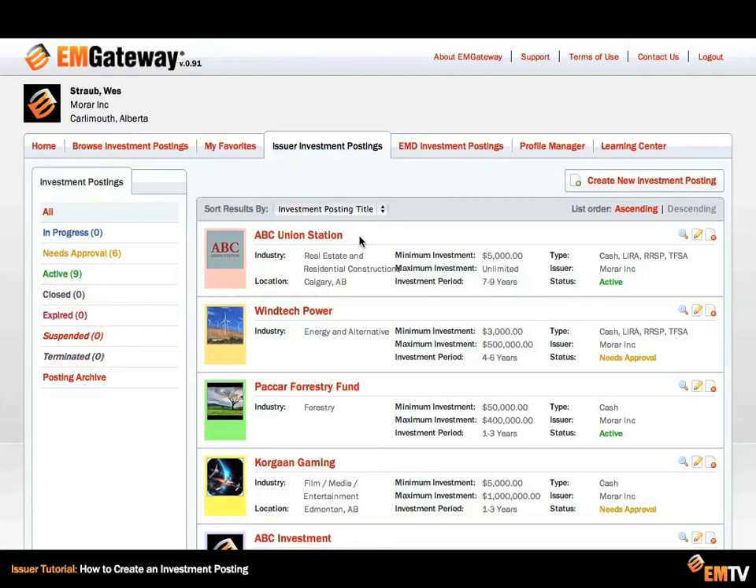It is important to know that if you represent your own EMD or use another EMD, the posting will not be live on the system until at least one EMD has approved the posting, suggesting that they are ready and prepared to sell your investment posting.